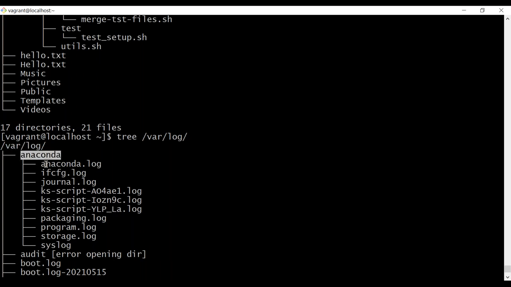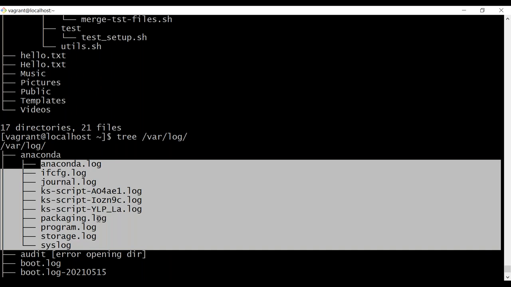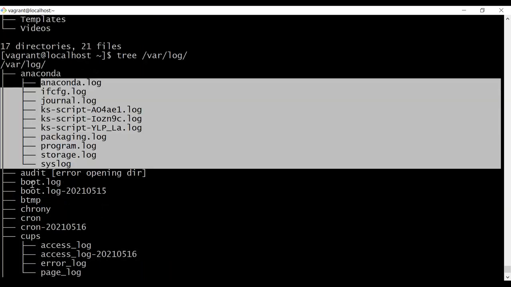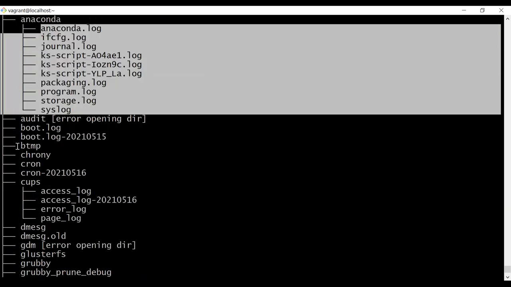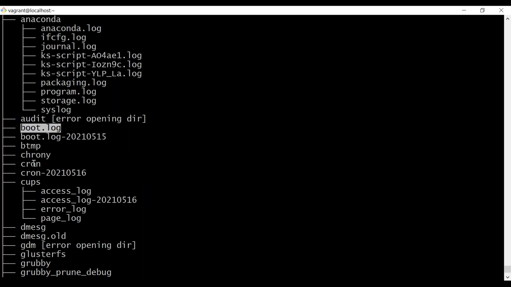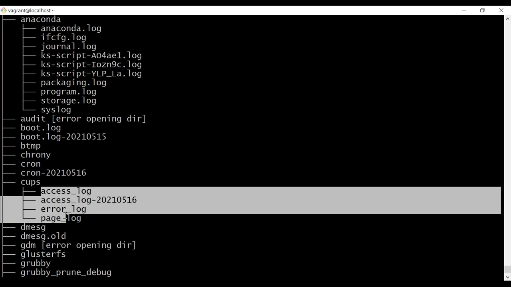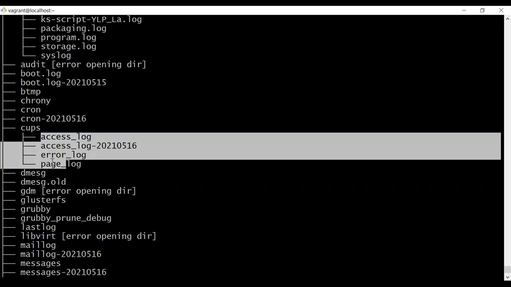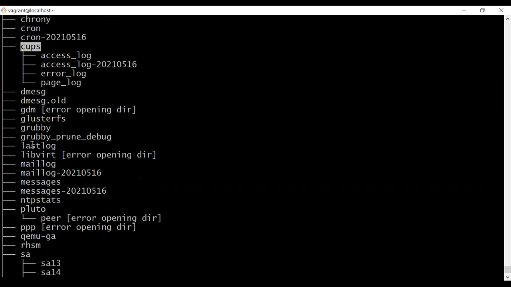Within this directory we have Anaconda. Within Anaconda we have some more log files, and audit and boot log files. These are all straightforward files. And this is a folder, and again this folder has files, access files and error files of the scopes like that.